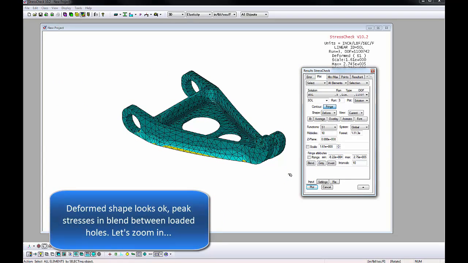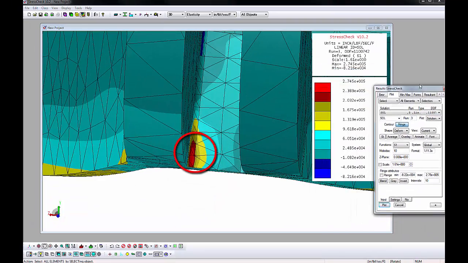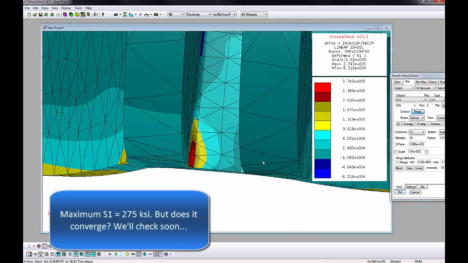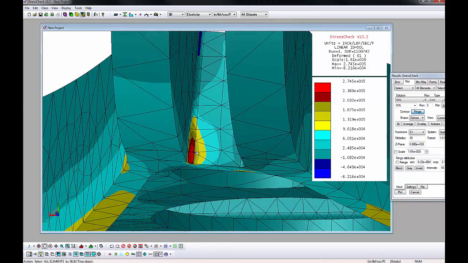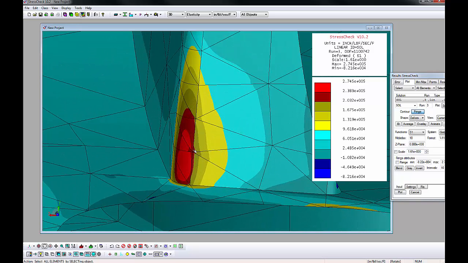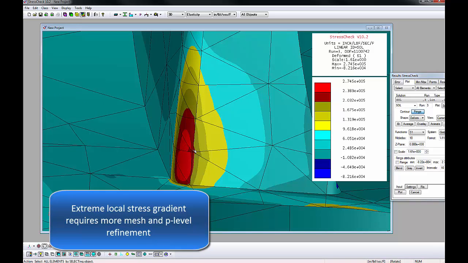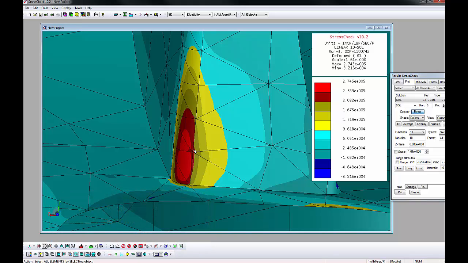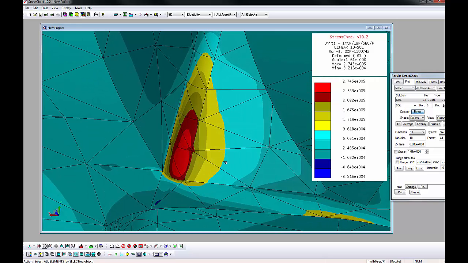The deformed shape looks consistent with our assignments. The maximum first principal stress is about 275 KSI and is localized to a small blend between the small holes. This is a very high stress gradient near the maximum first principal stress, and therefore required sufficient mesh refinement and polynomial orders to represent. There are jumps between elements indicating discretization error, but we will still determine if the maximum converges before making any refinements.